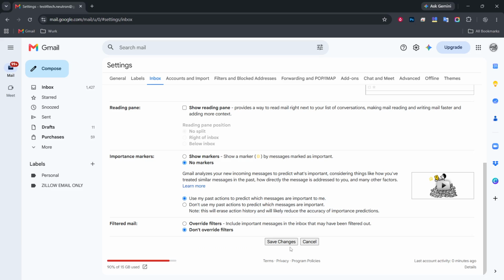Finally, click on Save Changes. This action confirms all the adjustments you've made. You will see a confirmation appearing, reassuring you that your new settings are in place. With that ready, your Gmail inbox is now configured to work better for you.